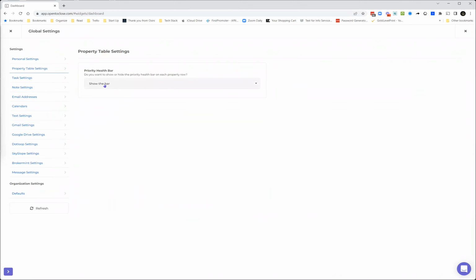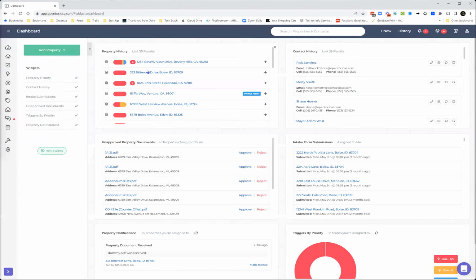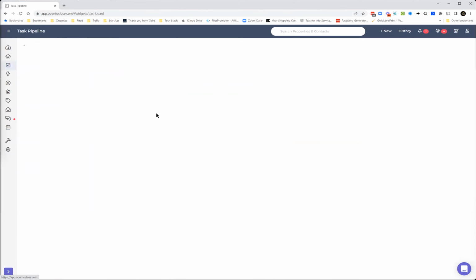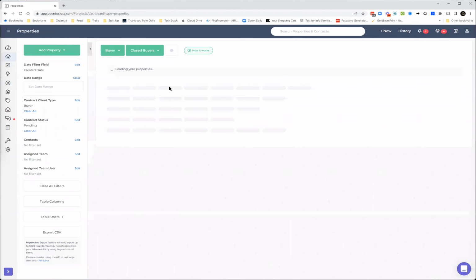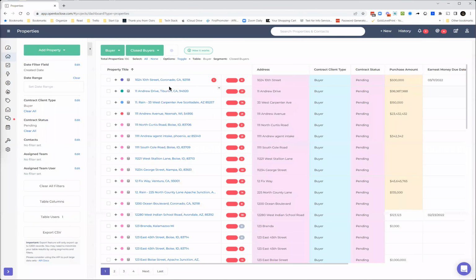Priority bar. You can either show this priority bar over in the properties page. Let me go over to here, and I'll actually show you where it happens. Over here, it does take some time to load if you have a ton of properties and you're not filtering properly. If you're just loading all 5,000 or 10,000 transactions that you have going on over the course of time with no limits on, hey, I just want to see my pending, or I just want to see my buyers that are pending, or whatever, this can take some time to load.